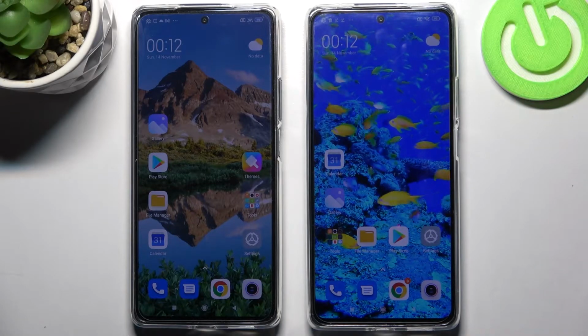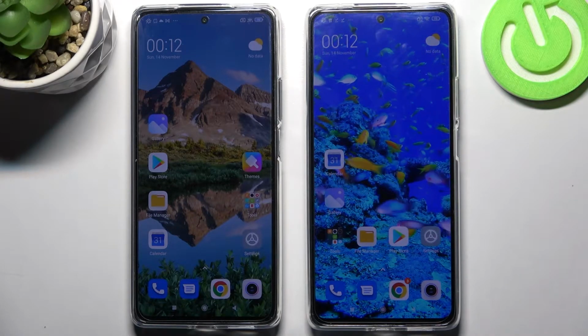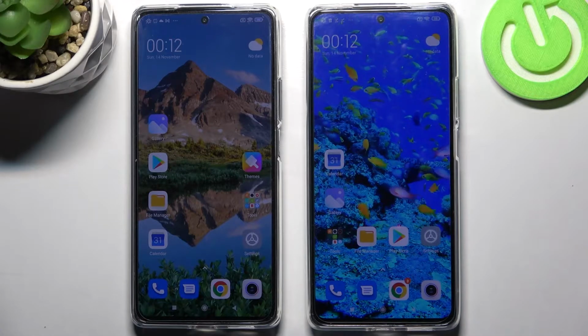Hey! Today I would like to show you how you can transfer files from an Android device to XIAOMI 11T.